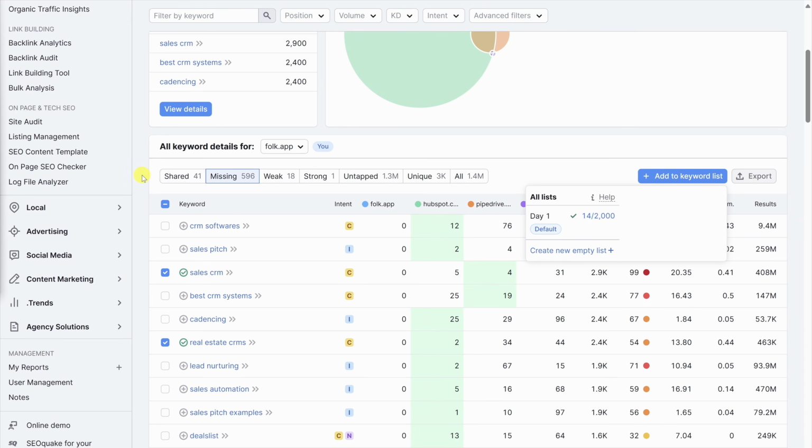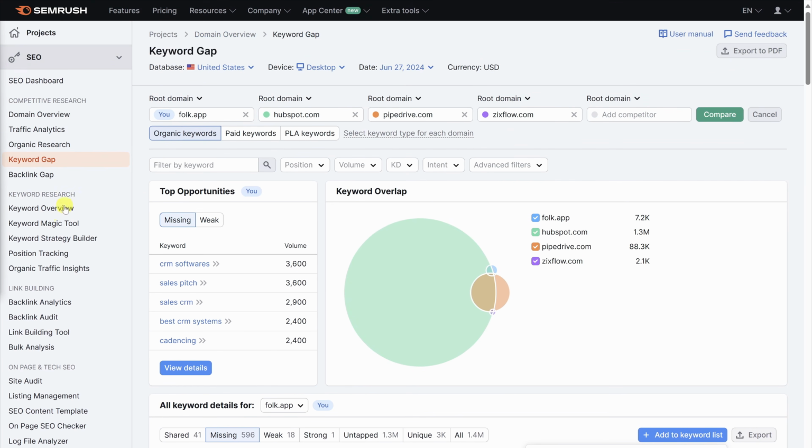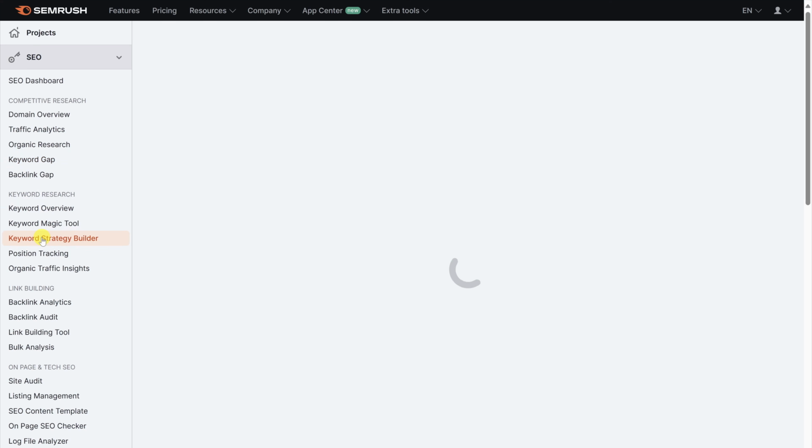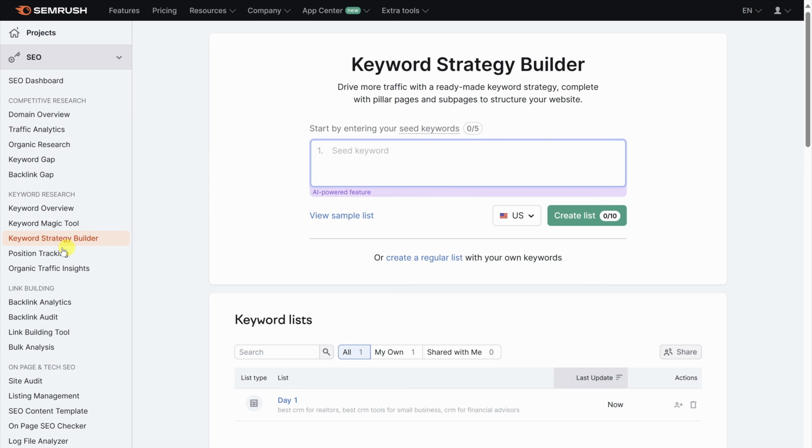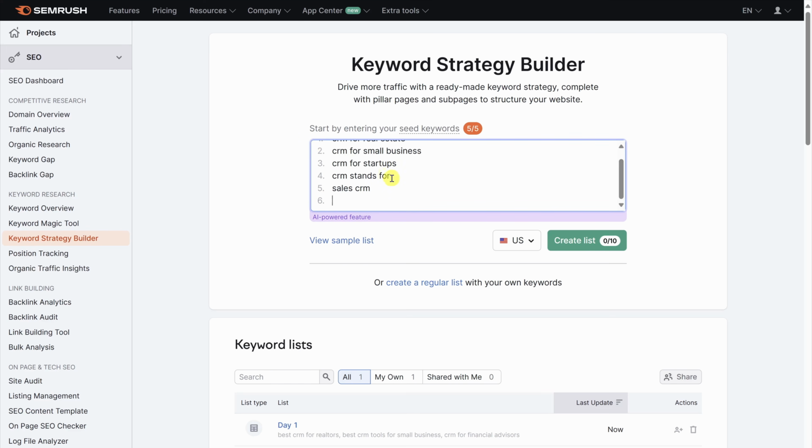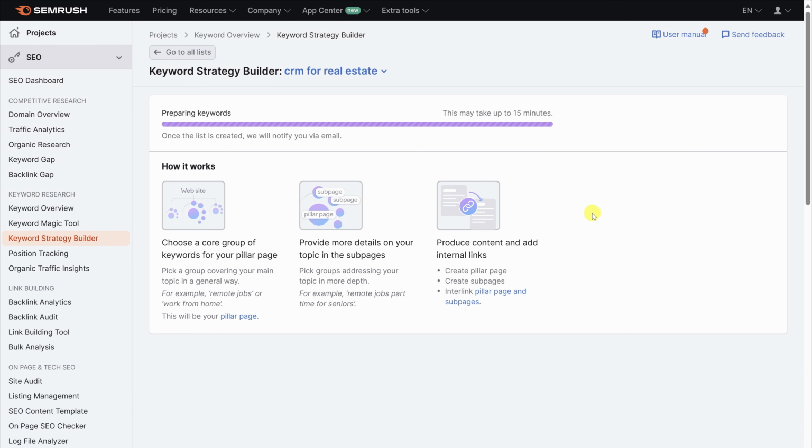This is where the new Keyword Strategy Builder tool comes into play. Click on this tool under Keyword Research. Now, in previous versions of Semrush, you'd start with the keyword lists that you just created. But one problem is you want to maximize the keywords you target with the content that you write, and 14 keywords really isn't enough. Instead, we'll use the research we just did to create seed keywords that Semrush can expand to give us a content strategy. We'll type in the major themes of the keywords that we just looked at and click Create List. This can take a few minutes, so we'll come back when Semrush finishes.